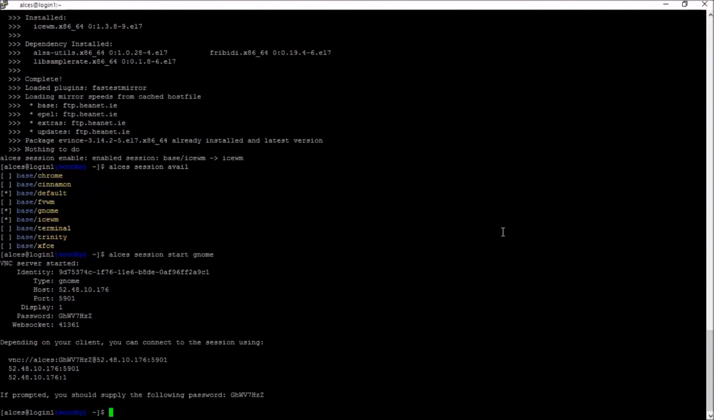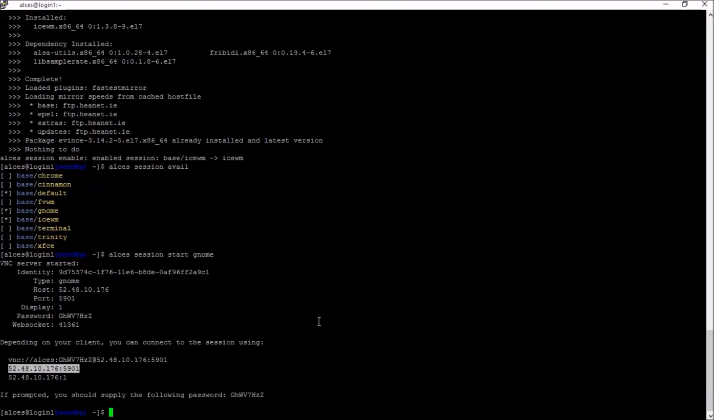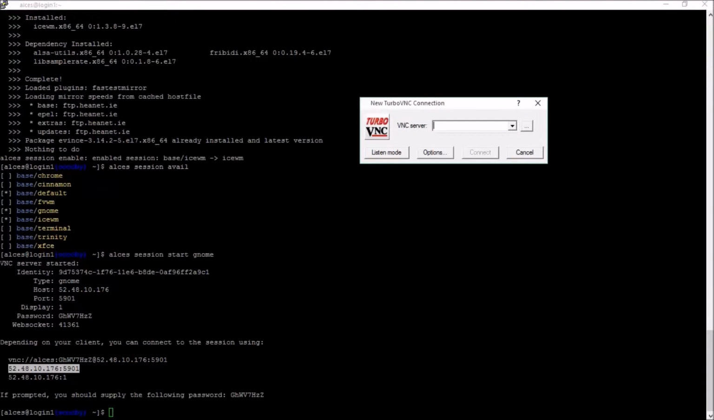If you have an Apple Mac client, you can use this URL here. Paste that into your Finder and the session will automatically be launched and connected to from your client. For Windows and Linux clients, use this second URL. Start your graphical desktop client, I'm using TurboVNC here, and enter the URL information and click on the Connect button.